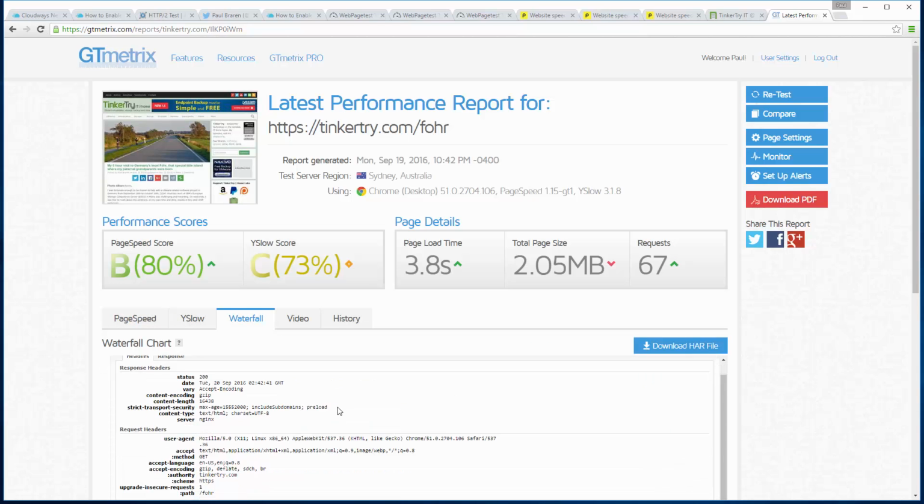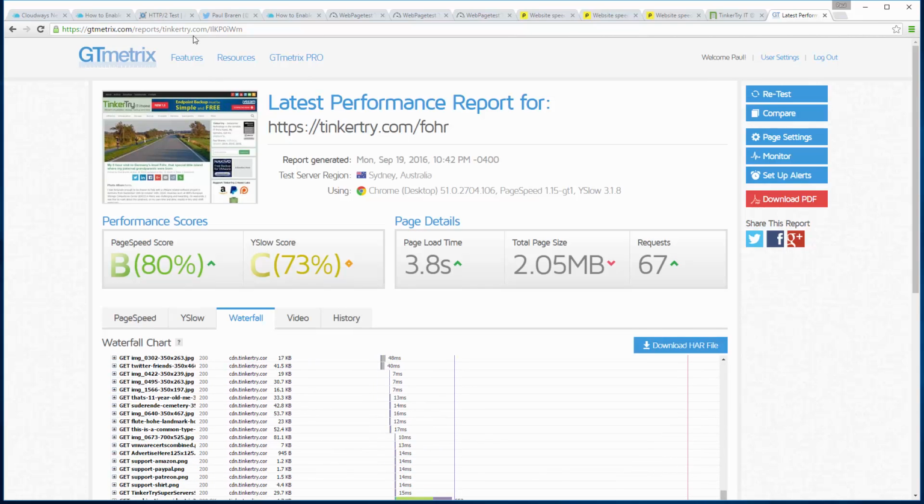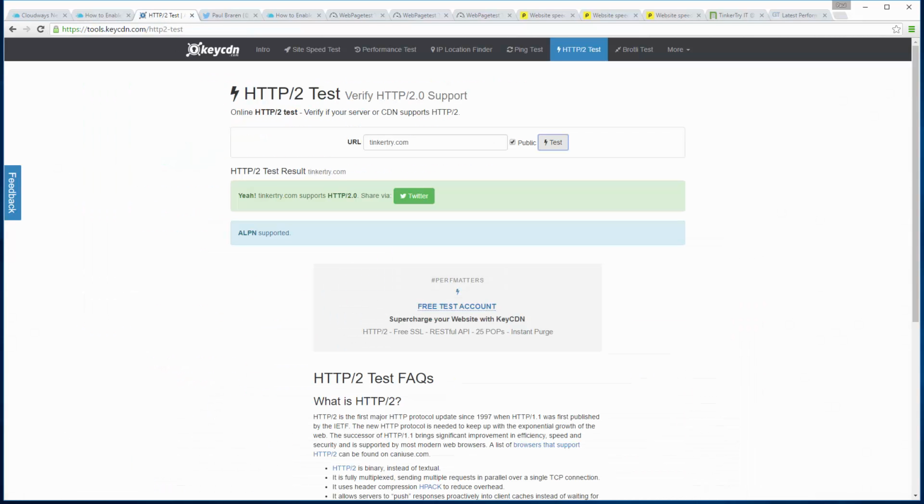Still quite long in that first second. I want to look into that, but I think we're done here. That's it. That's how you get ALPN turned on.